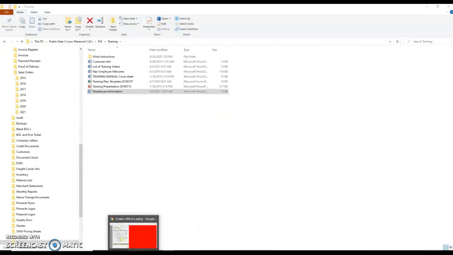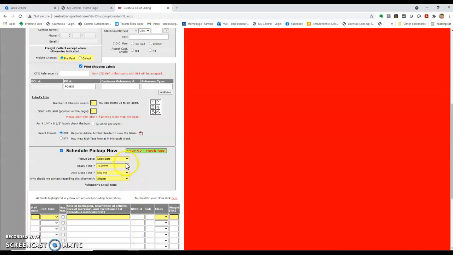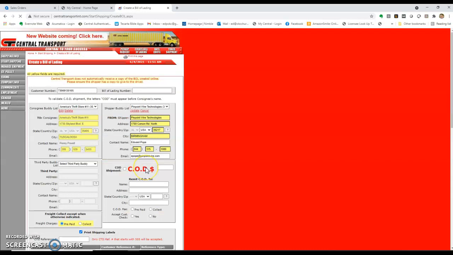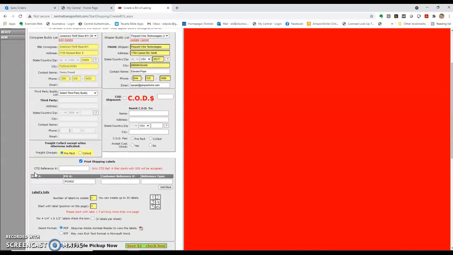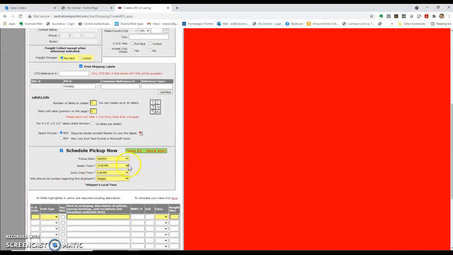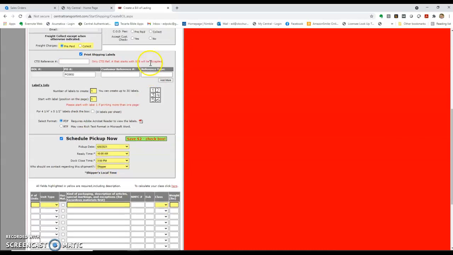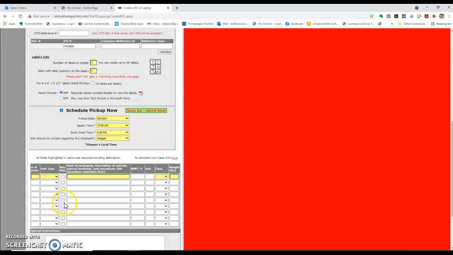So we know that we're going to schedule this a couple of days out. So we'll do 6/8, which is a Tuesday, and since it's shipping out of Birmingham, we know their shipping times. We can put it from 10 to 3 or 10 to 5, whatever their schedule is. Picking up from the shipper, which is us, this information up here.